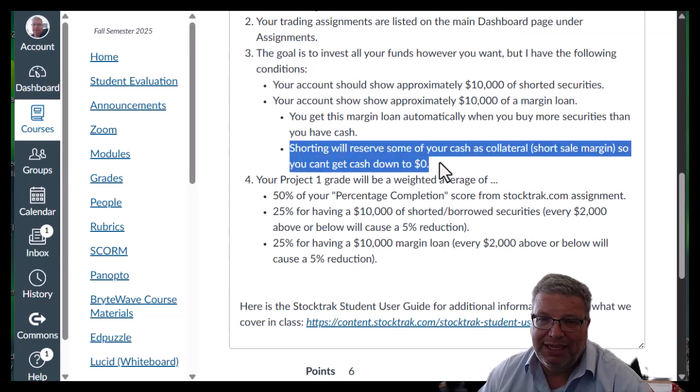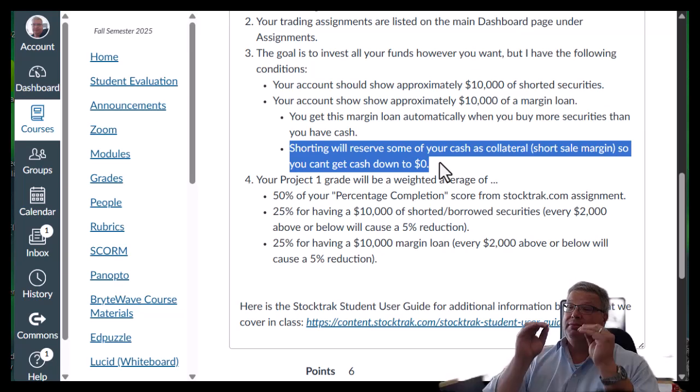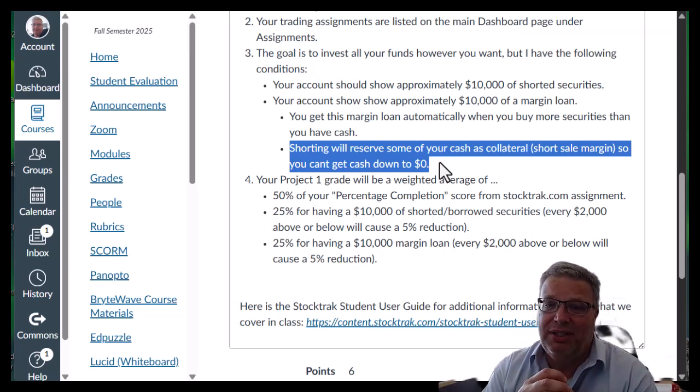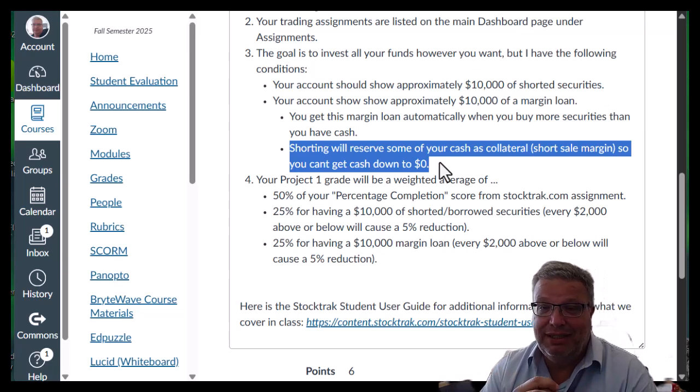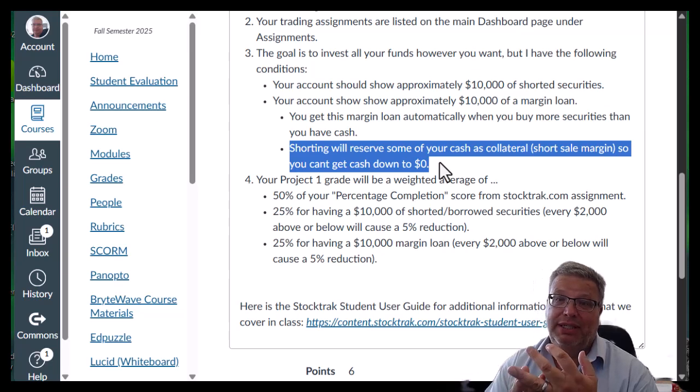The shorting process will actually take out a little bit of a loan, because you borrow the stock instead of money, right? And it leaves a little bit of cash in reserve as collateral for the loan. So you can't really get down to zero. And so the main things I'm going to be looking at is the value of the loan and the value of the short. That's how I'm going to grade whether or not you did this.